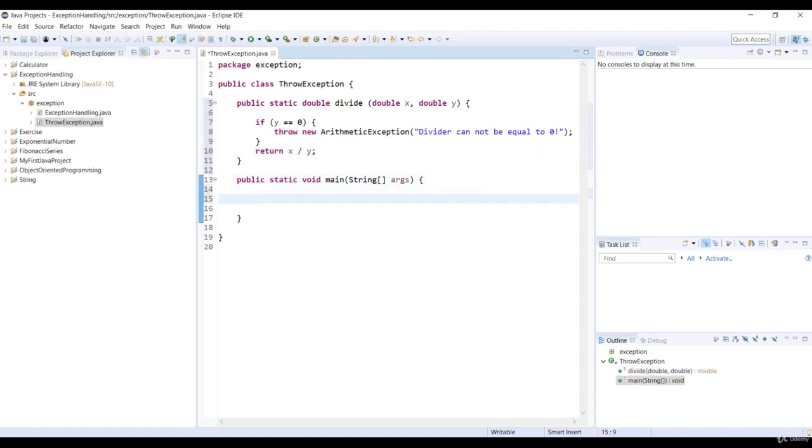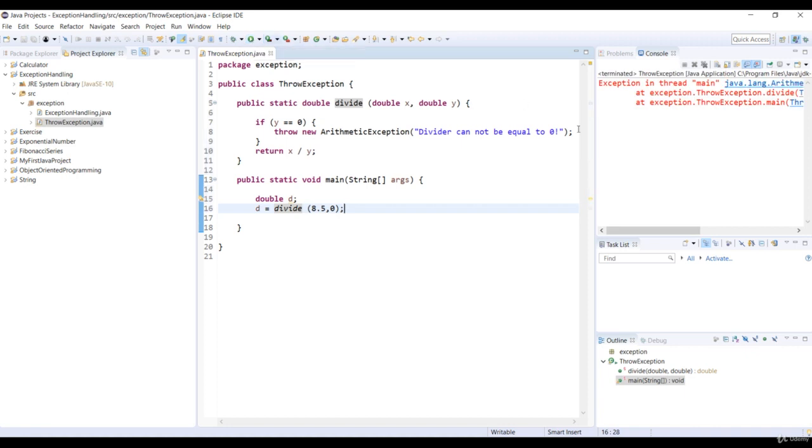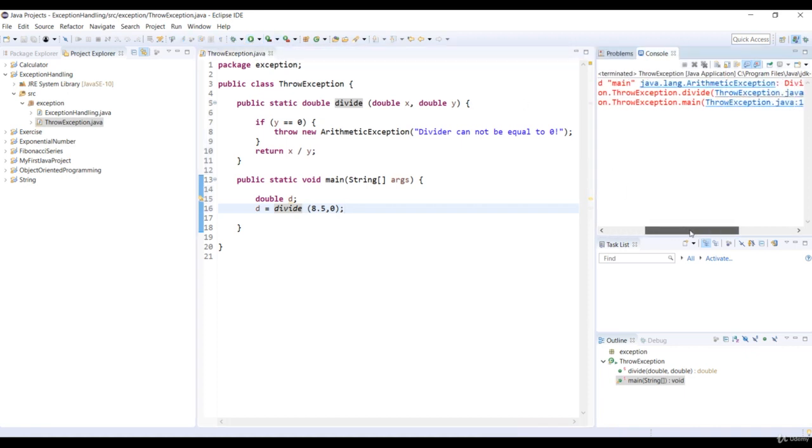So let's call this method from the main method. In the main method, we declare a variable d with double type. And we call the divide method with parameters 8.5 and 0 and assign this method to variable d. Okay, so let's run the code. Look at that. Out of the gate, we got an exception that's named arithmetic exception.